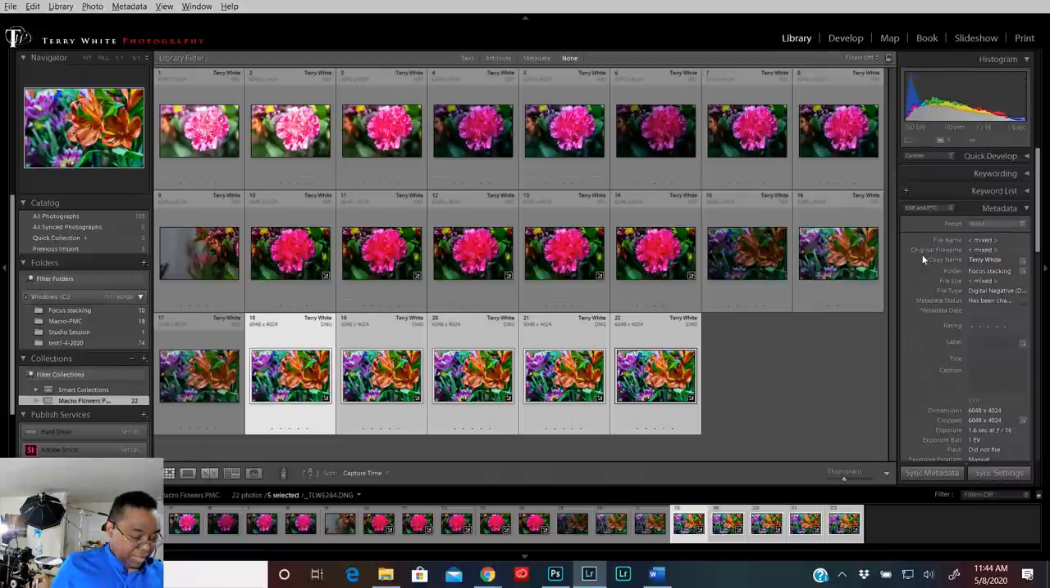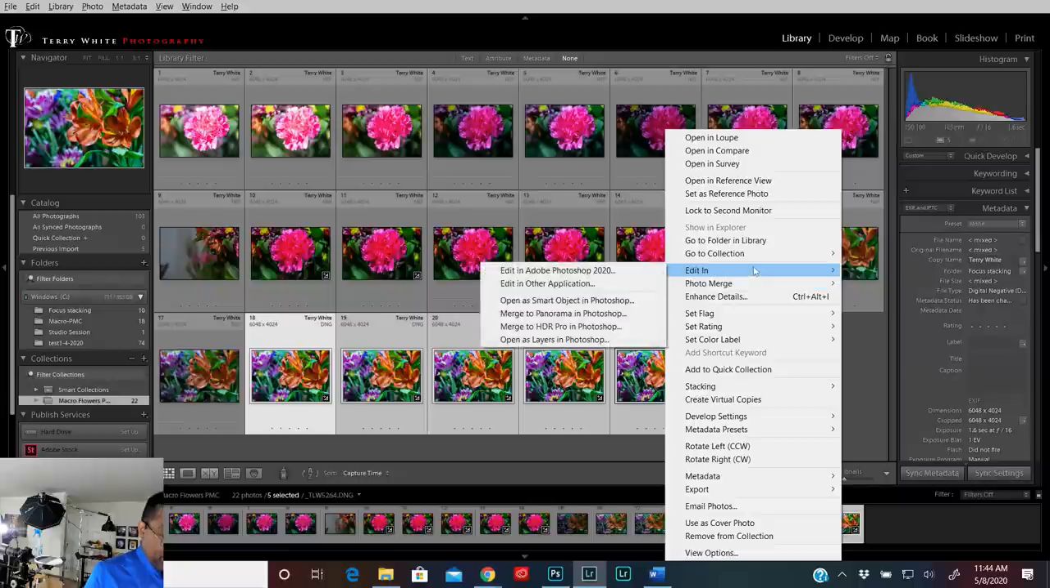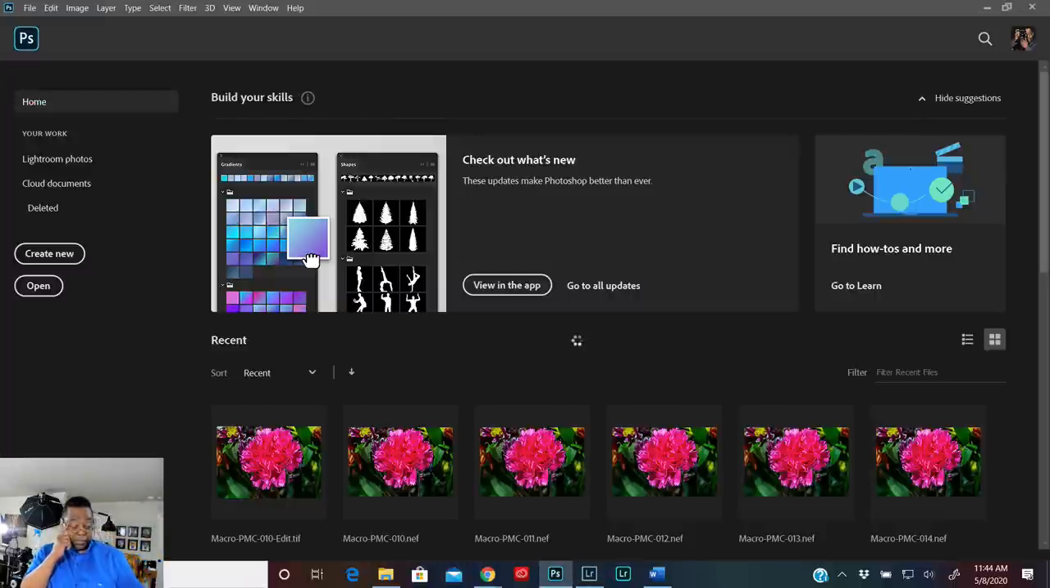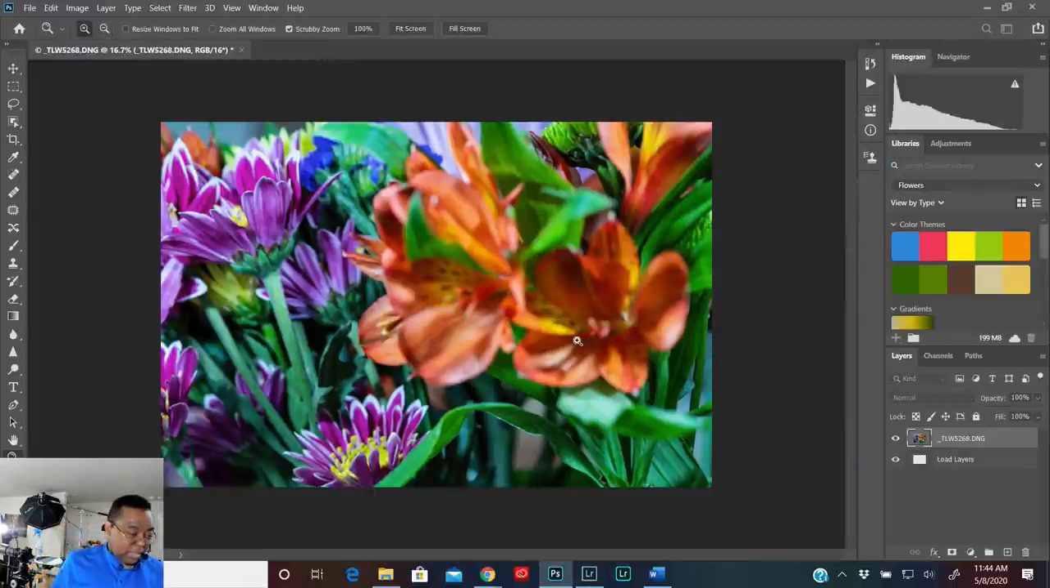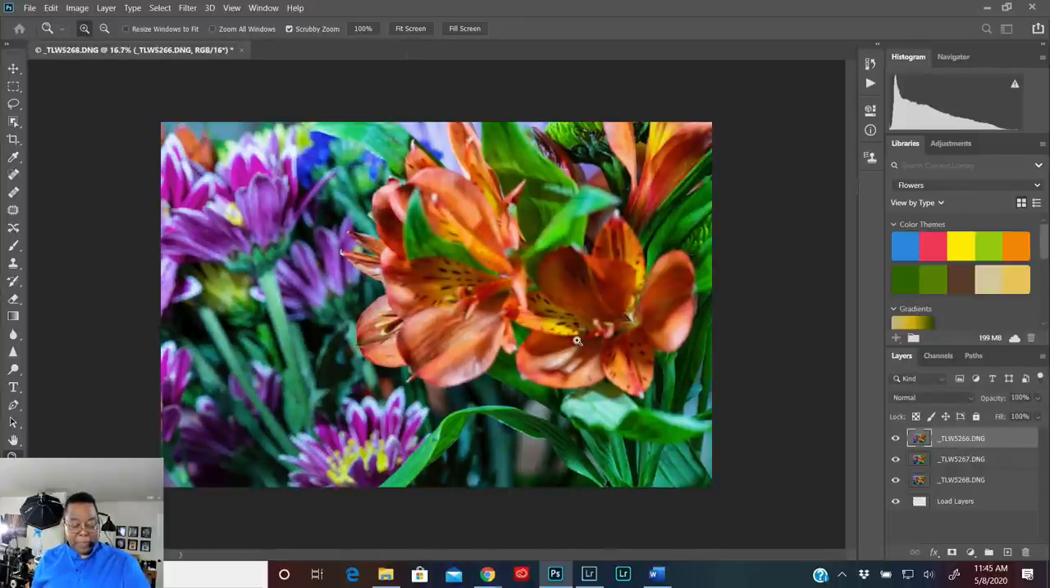Okay. So now let's go ahead and right click, and let's go in and edit in Photoshop, open as layers in Photoshop. So same thing, it's opening up each file as a separate layer in the same document. And we'll just give it a second to process that.